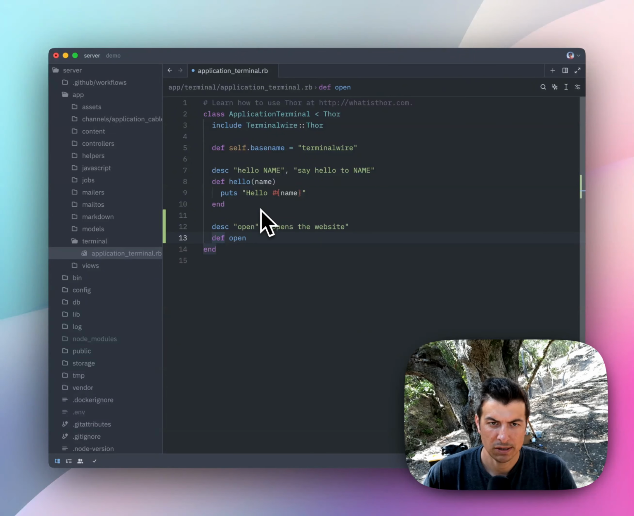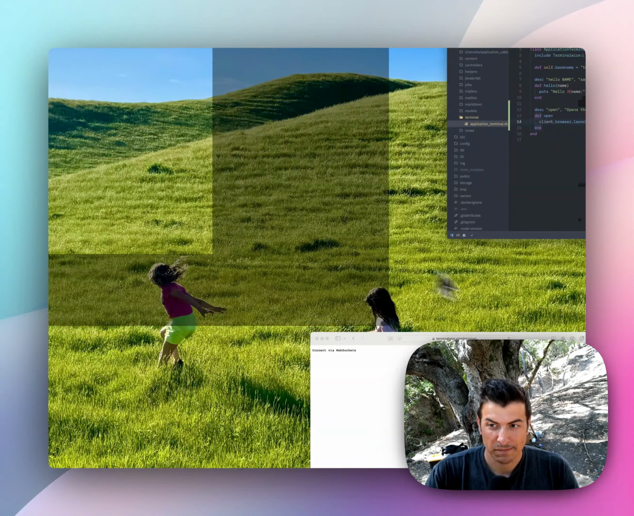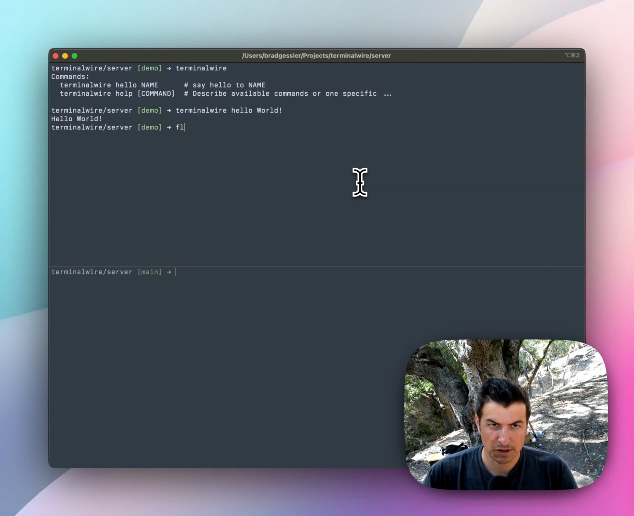Def open client.browser.launch terminalwire.com. Looks good. All right, let's ship it. So this is running on Fly. We're going to do a fly deploy.